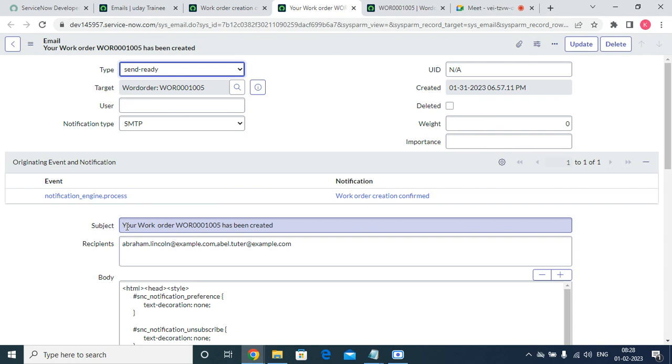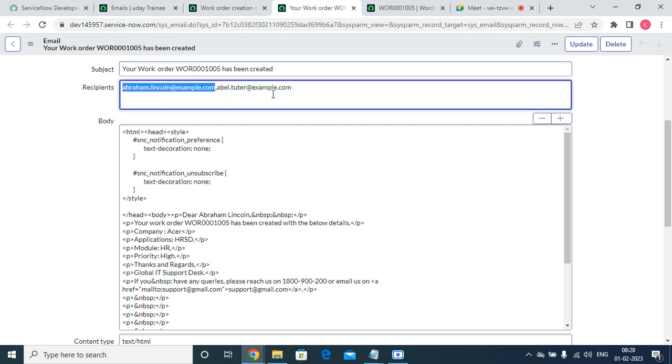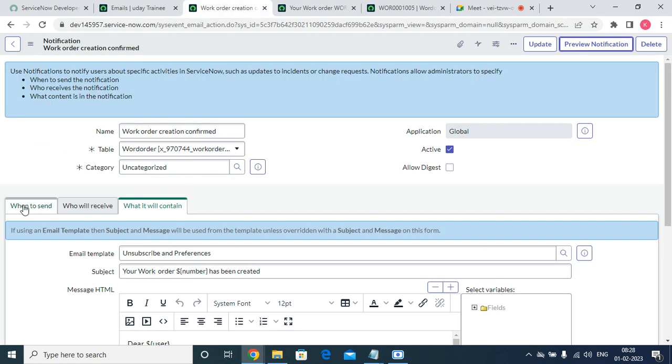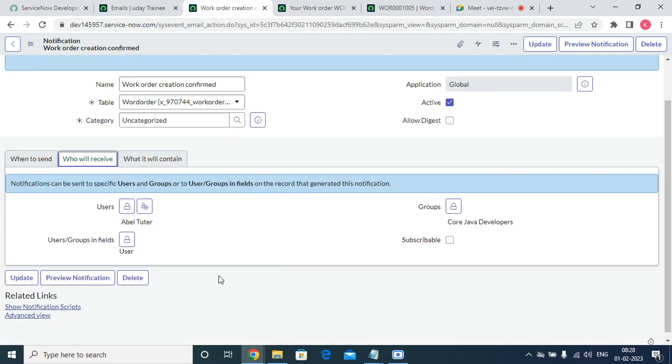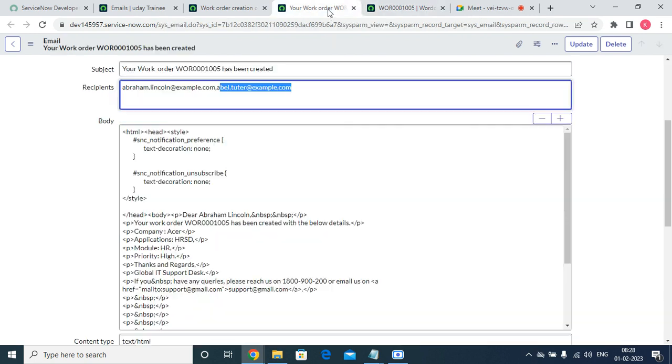Here the subject, see, your work order has been created, whatever you have configured, that's fine. Next one, there are two persons that received it. First one is Abraham Lincoln and second was Abel Tutor. Why were these two persons included? Here, for who will receive, we have statically given that Abel Tutor has to receive it, and the users in the group, whoever is in the user field. As per our system, the user field was Abraham Lincoln, so it has sent an email to him.